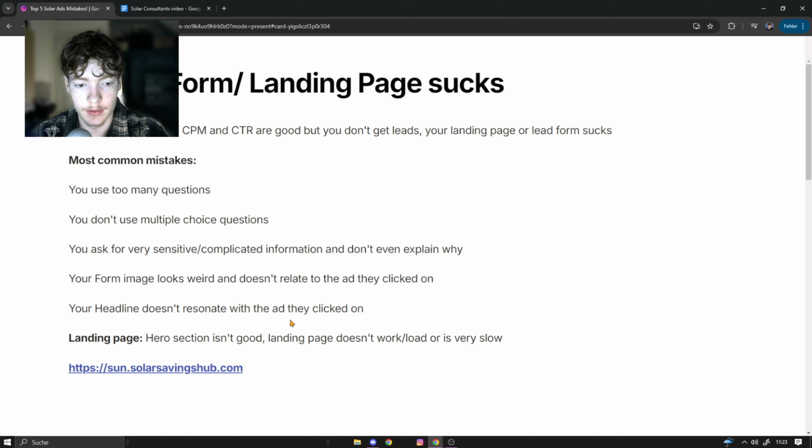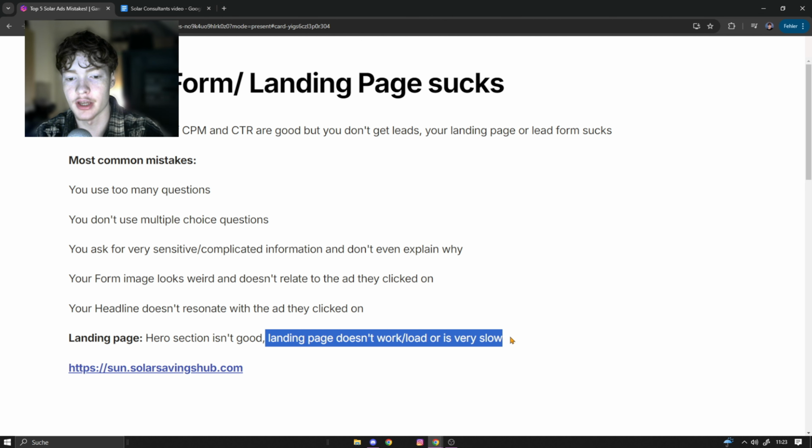And then also the landing page doesn't work or load or is very slow. So this is also a common issue. If you get a lot of page views but don't get any conversions, you should definitely check if everything works fine. So try to use your landing page from your mobile phone, from your desktop, from different devices, and see if it loads quickly and works properly.